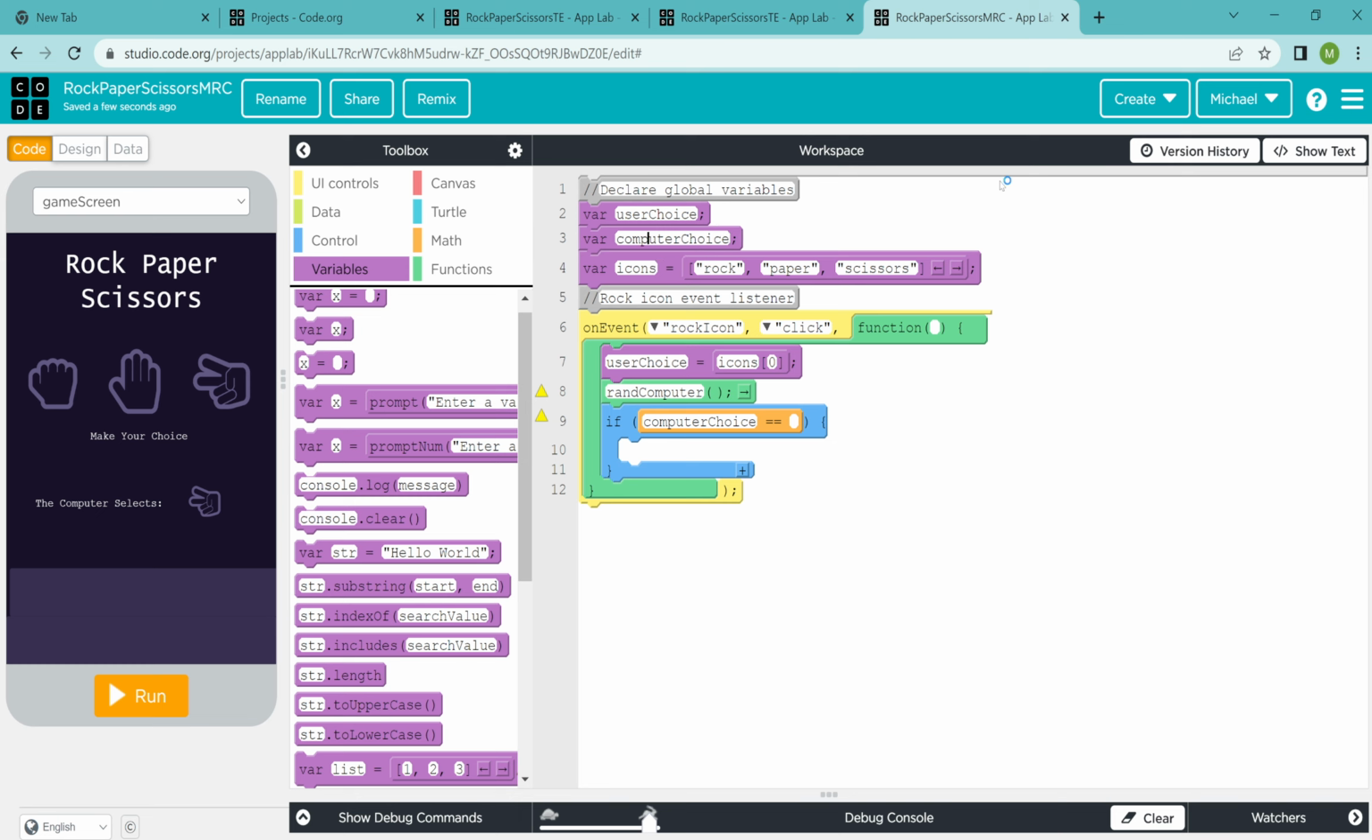So right now, in lines 2, 3, and 4, we're basically saying, hey JavaScript engine, please allocate space for something called user choice, something called computer choice, and also something called icons, but I'm going to tell you what's going to occupy that space right now, and it's rock as a string, paper string, and scissors as a string. So line 4 is a variable initialization, 2 and 3 is a declaration.